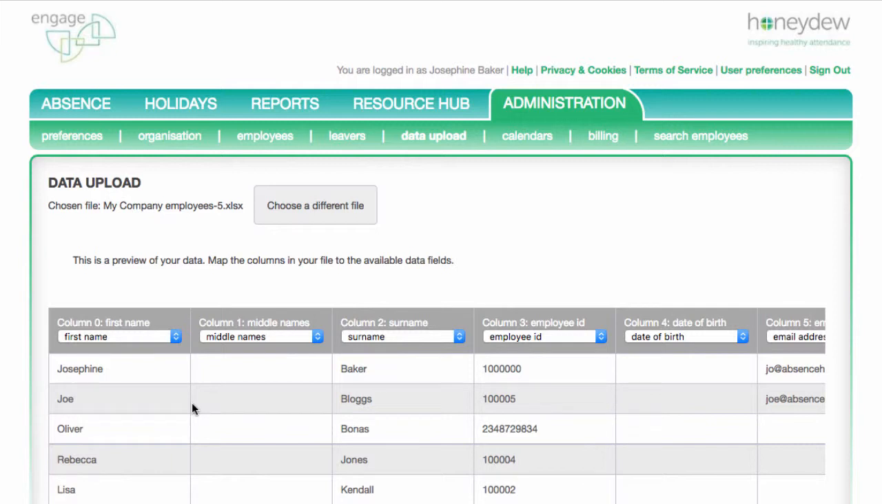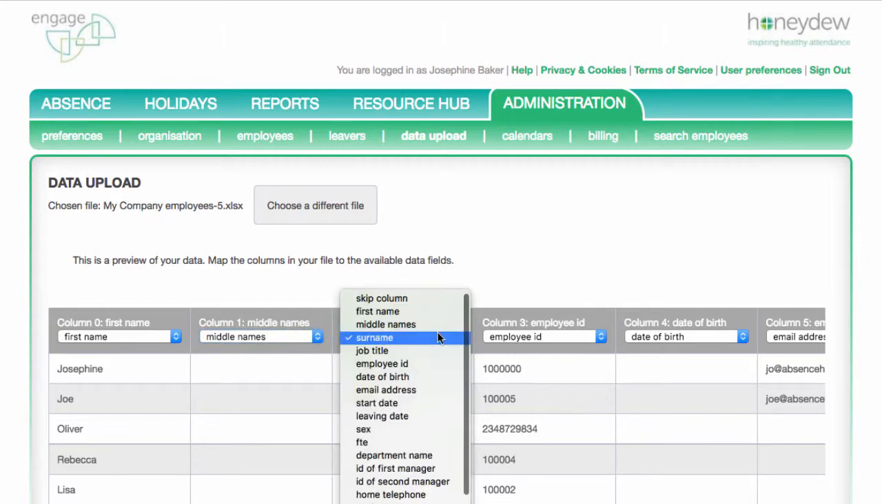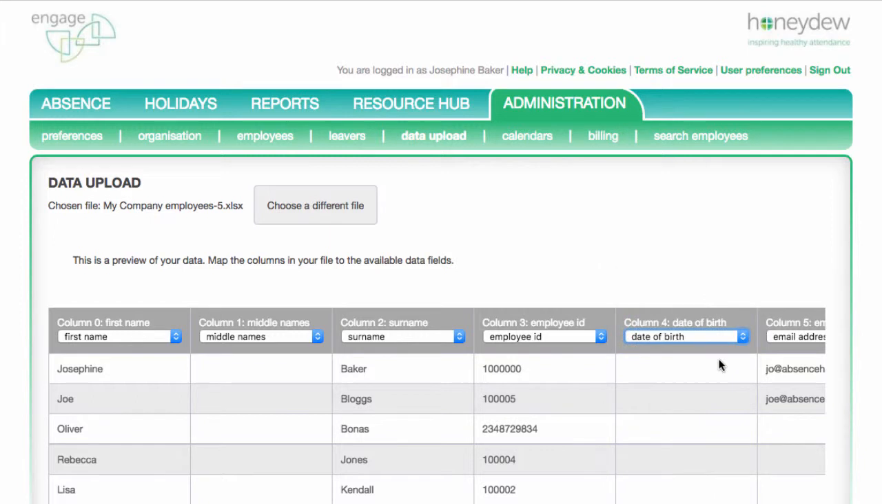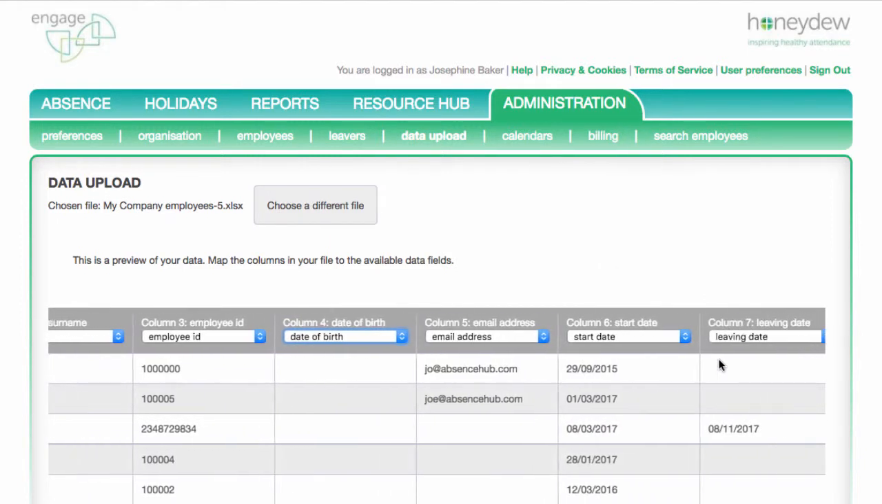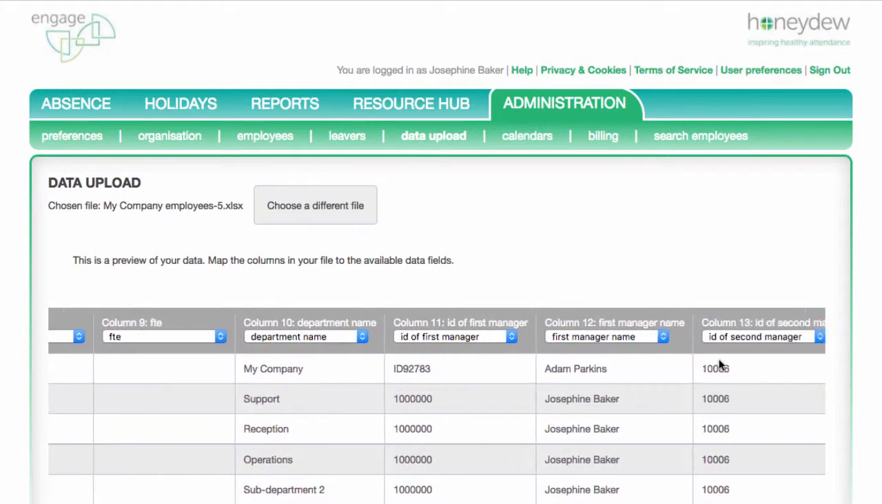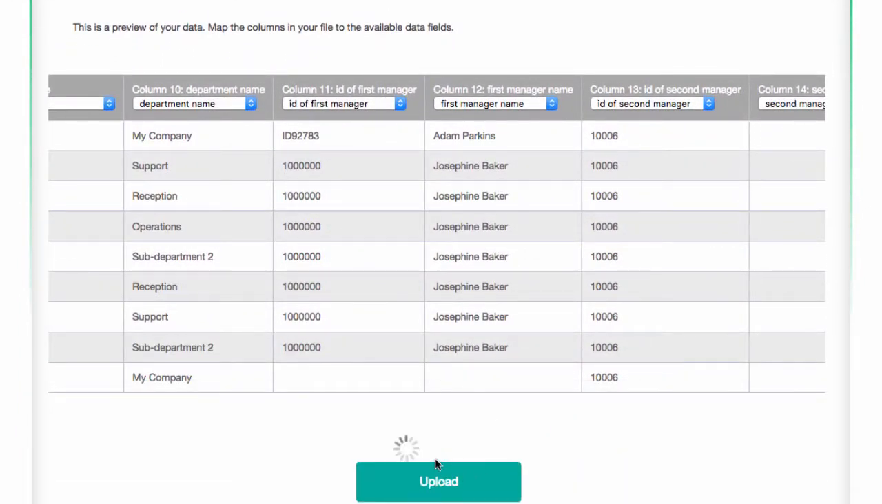Because I'm updating the details using an employee list extract from Engage, all the column headings are automatically matched. If I had changed any of the column headings, or if I were using a list that was generated by a different application, I'd need to go through and make sure all columns are mapped correctly to fields in Engage. I'm happy with the column mapping, so I select Upload to complete the update.